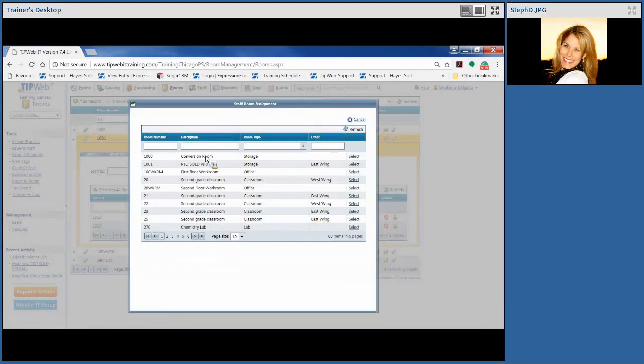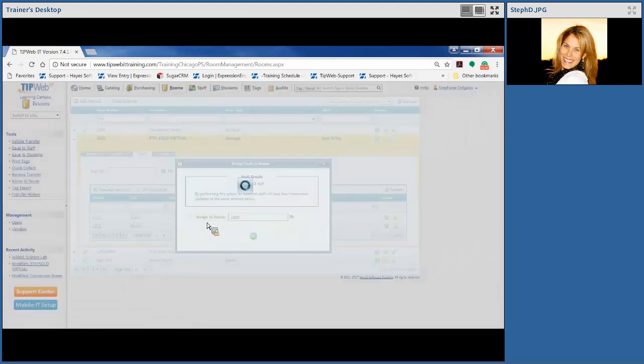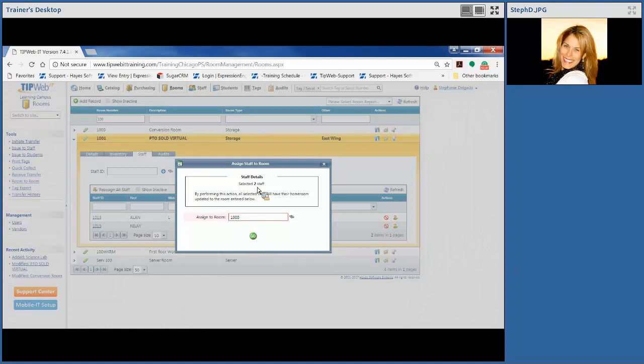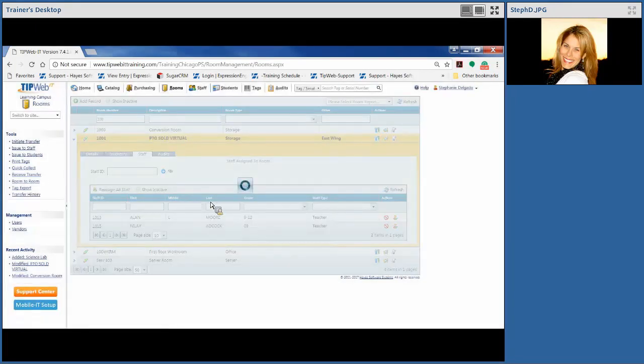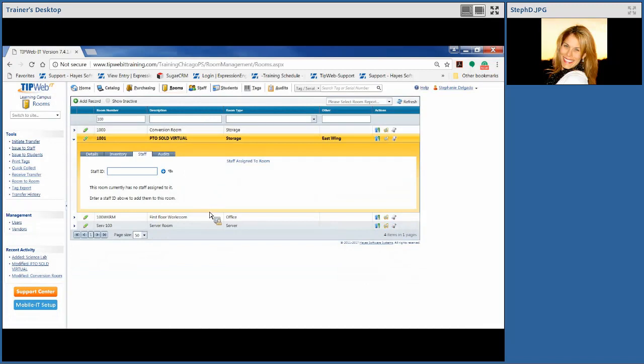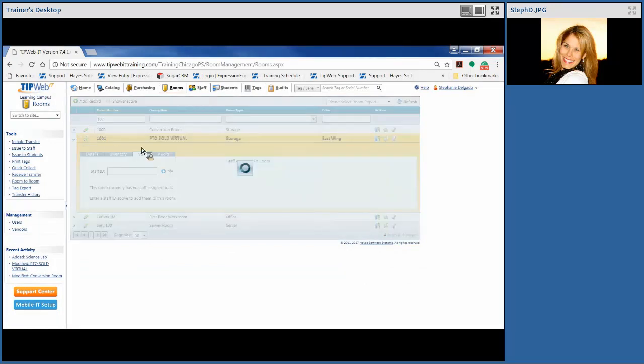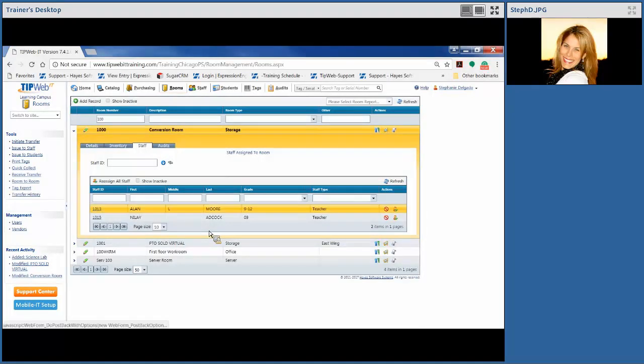And you know what, actually I do need to put them back in that conversion room. Maybe they're going back to work in that room. Room 1000, I'll select go, and this tells me staff details. Selected 2 staff members. By performing this action, all selected staff will have their homeroom updated to the room entered below, which is the 1000, and I'll say go. Again, they are now removed from my current room. If I go back to my room 1000, and it opens up to my staff, here they both are. Pretty quick and easy, right?